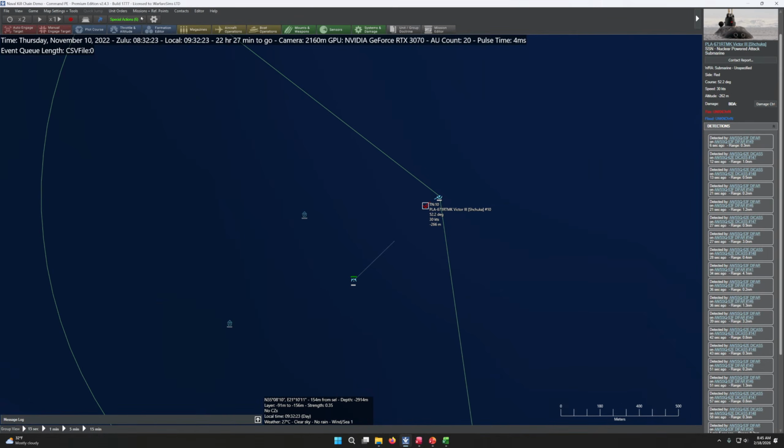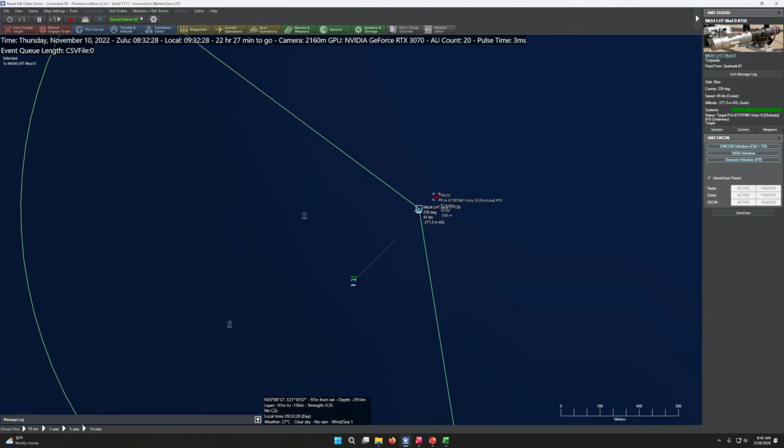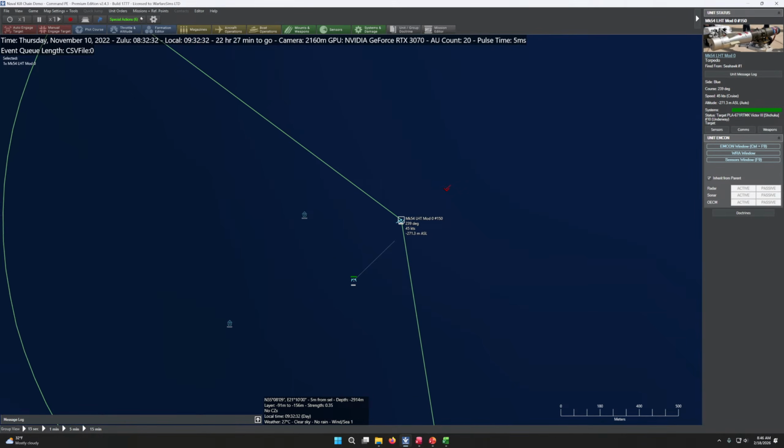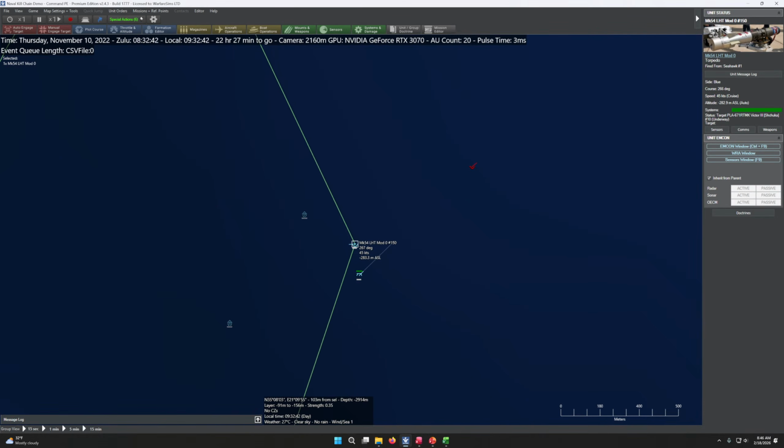And we see that the submarine has now been classified as a Victor 3 nuclear-powered submarine. Our torpedo missed. Looks like it got down below the sub. All right, our torpedo may circle back around. Looks like it's diving back down. Going to make a second run.